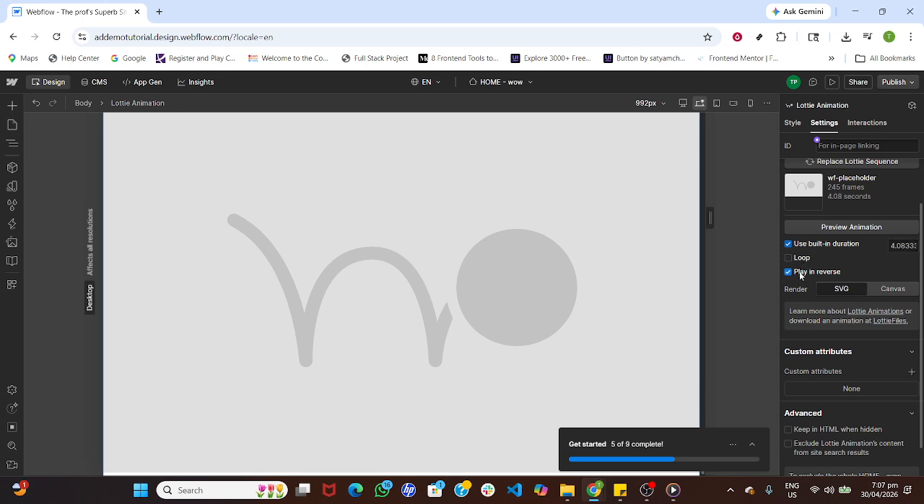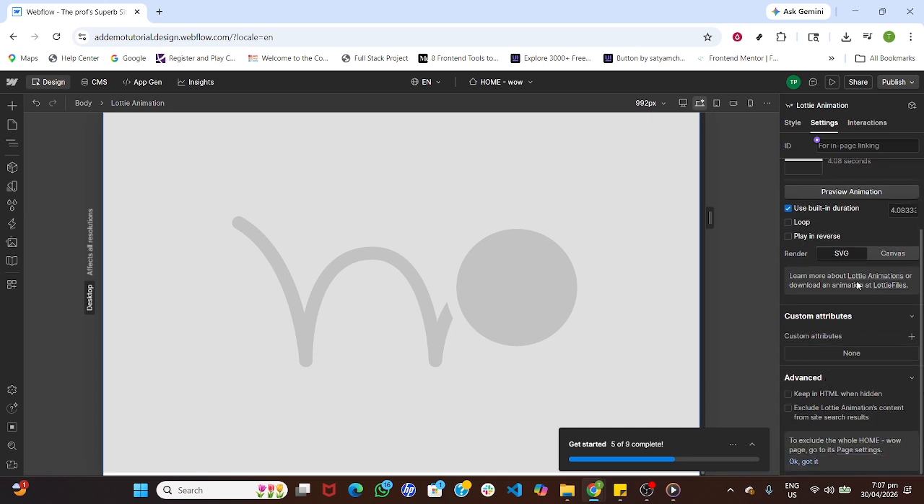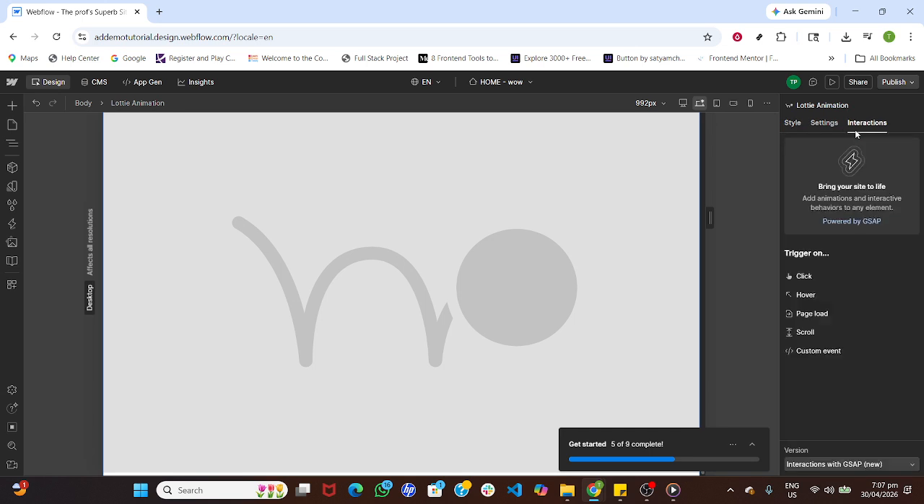Now jump to the Style panel to size and position the Lottie element. Set width, height, margins, and alignment so it fits your design at every breakpoint.